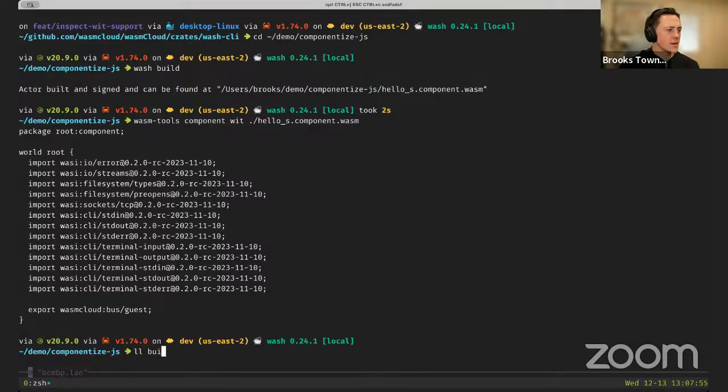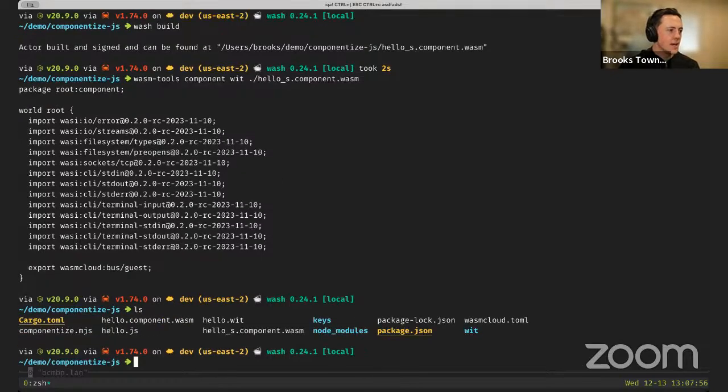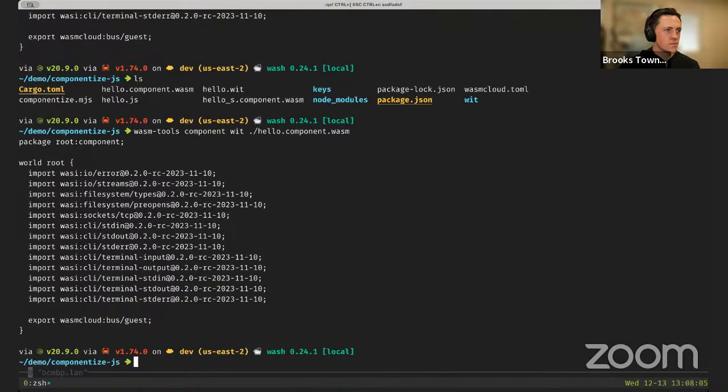If you remember, actually, let's see if I have it. We may, let me see if this one, that one still has the wit. Last week I had one that was actually an invalid component, so I figured I'd bring that up.